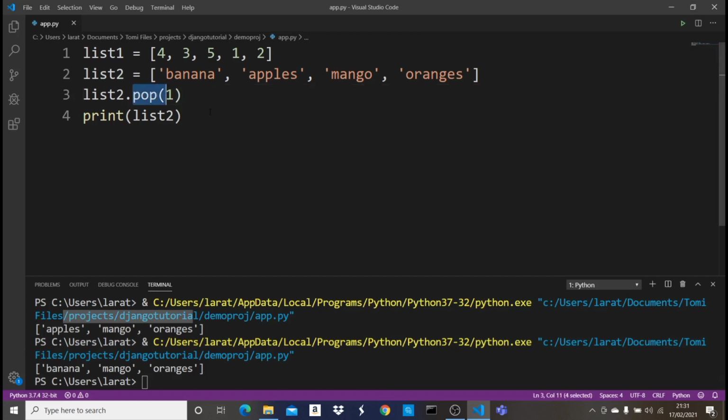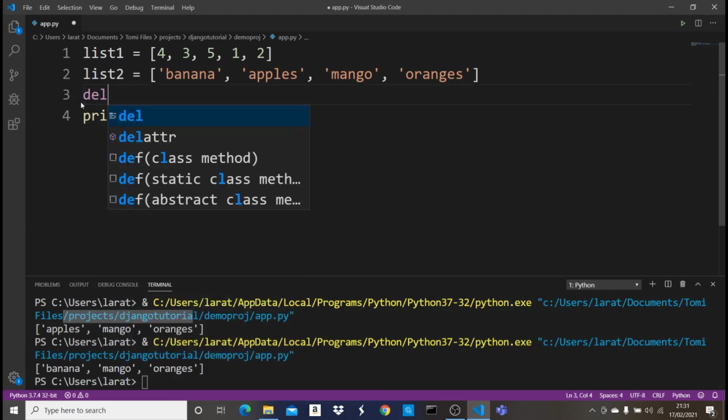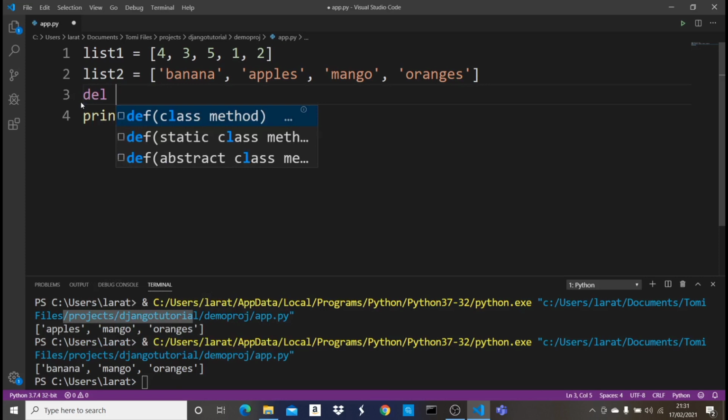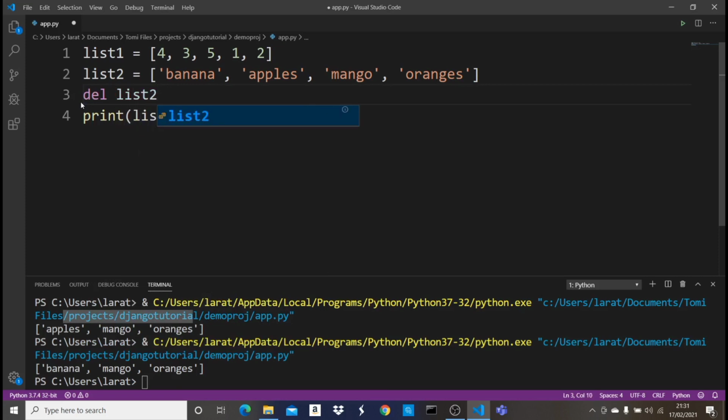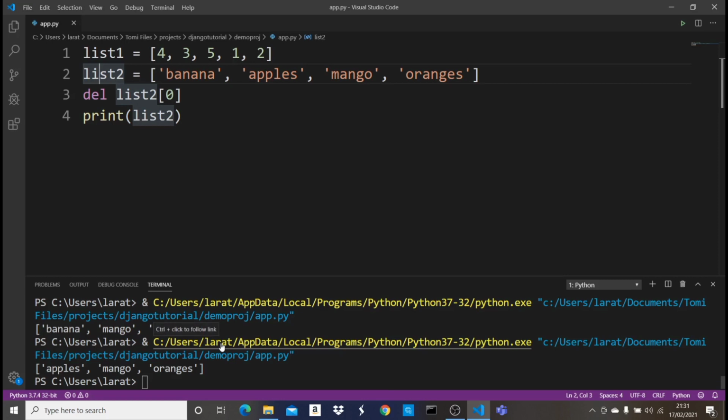We can do this exact same thing, but now we can use delete. So when we say del and we'll say list2, let's say 0. So now this is going to delete the value with the index number of 0 in this list2 list. So when we print list2, it's going to give us everything without banana. Let's run it. Now you see we have apples, mangoes, and orange.